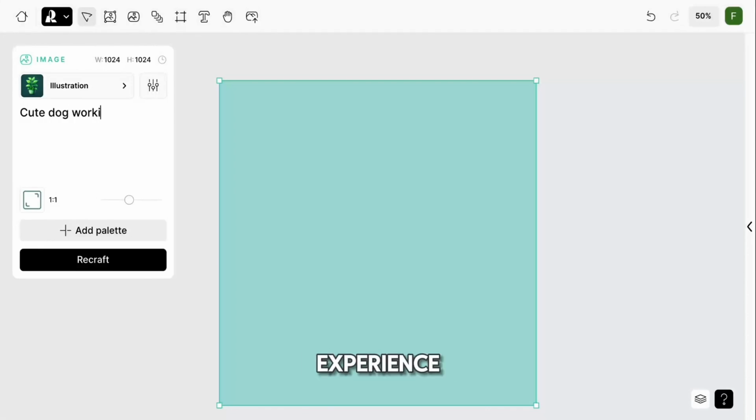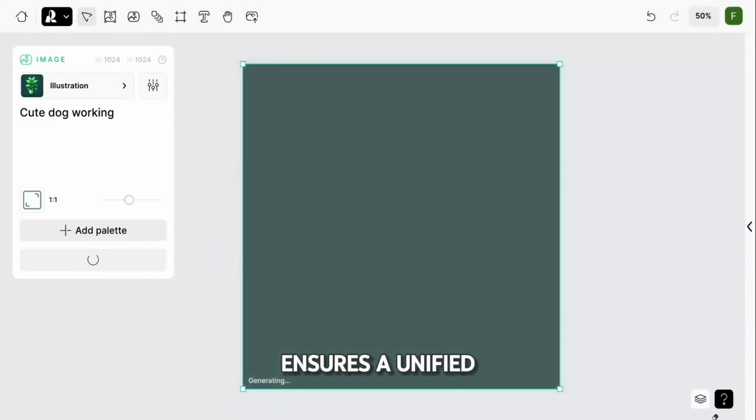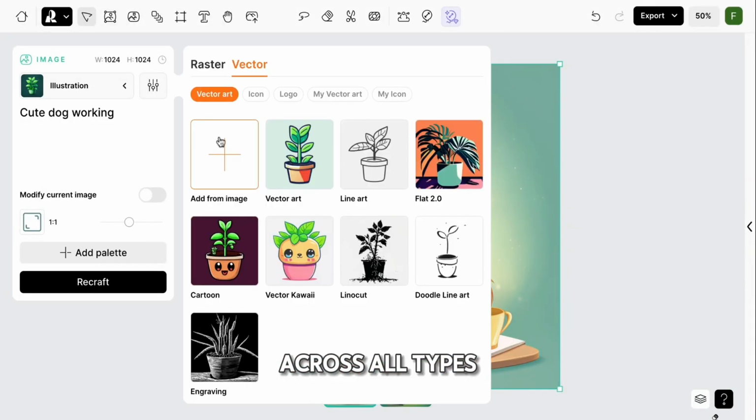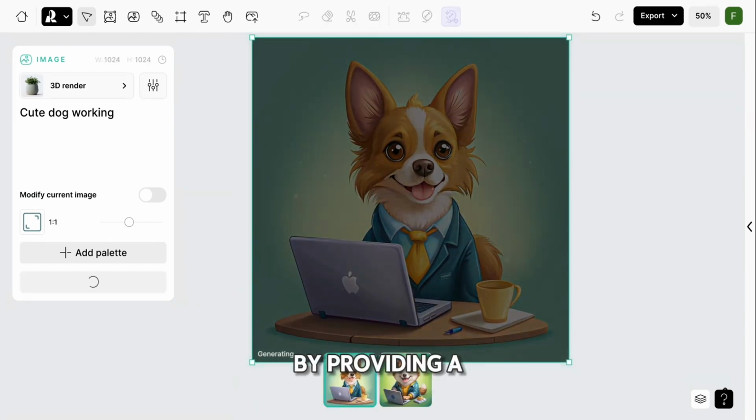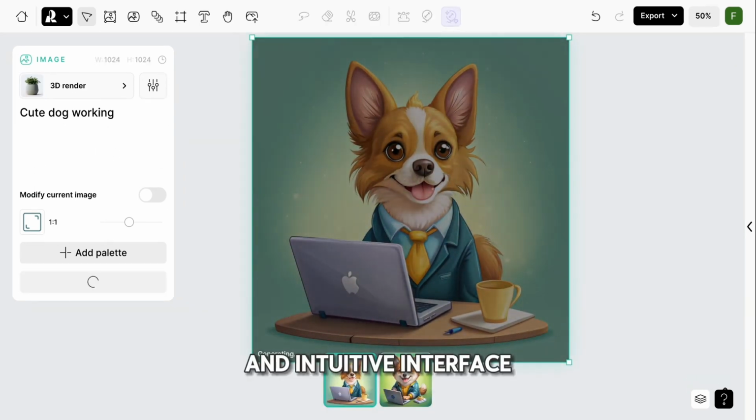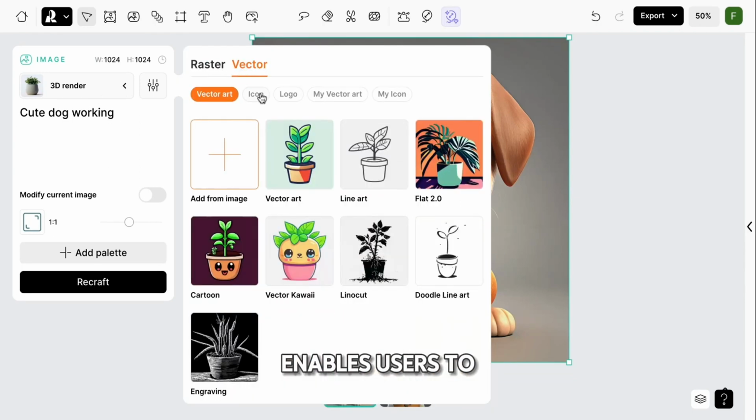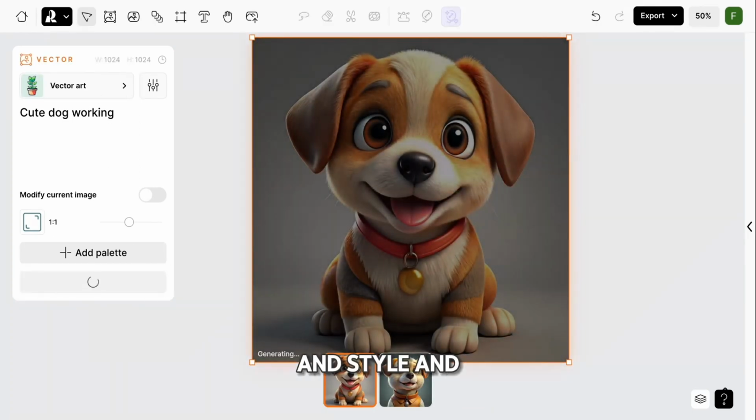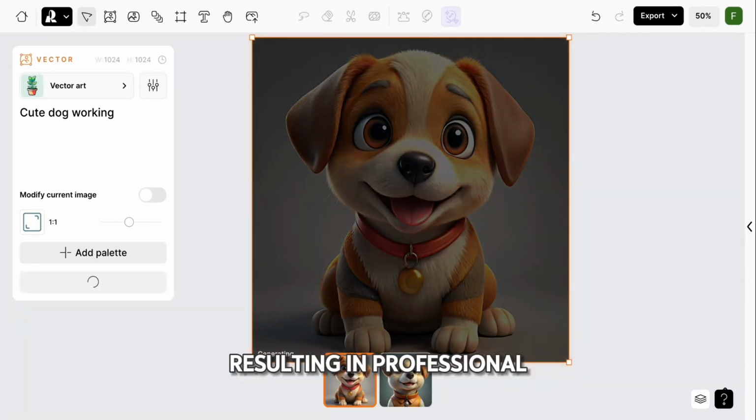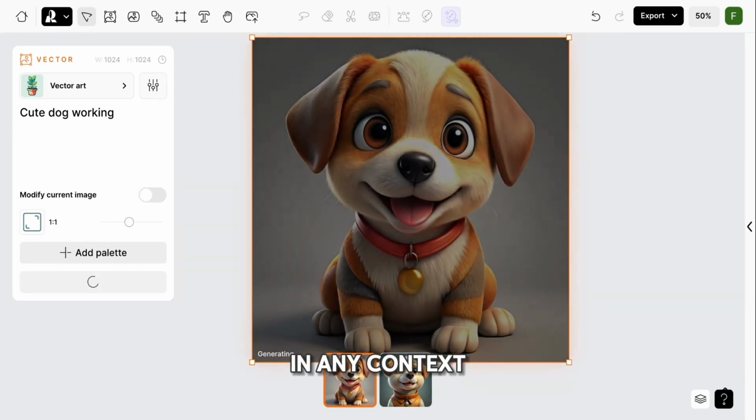Unified design experience. Recraft.ai ensures a unified design experience across all types of creations. By providing a seamless workflow and intuitive interface, Recraft.ai enables users to maintain consistency in style and quality, resulting in professional-grade designs that stand out in any context.